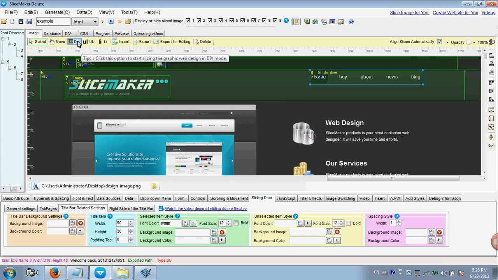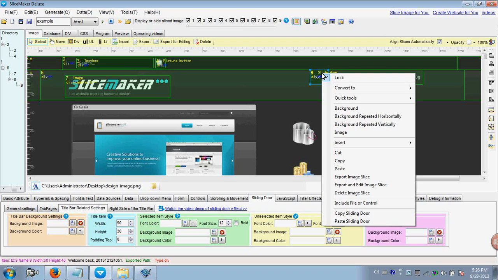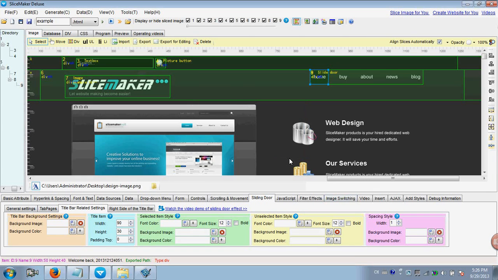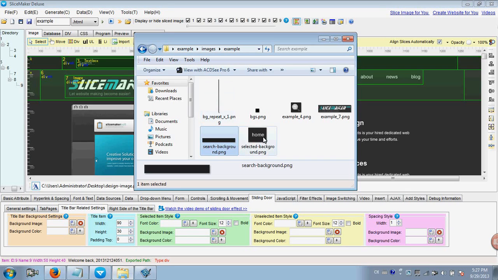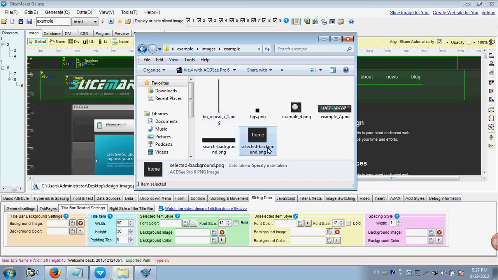Then how to add the background image? Firstly, let's create a slice to contain one of the selected items. Secondly, select the slice and then right-click your mouse to export the slice as a background image. Thirdly, open the exported background image with an image editing software to remove the text on it.